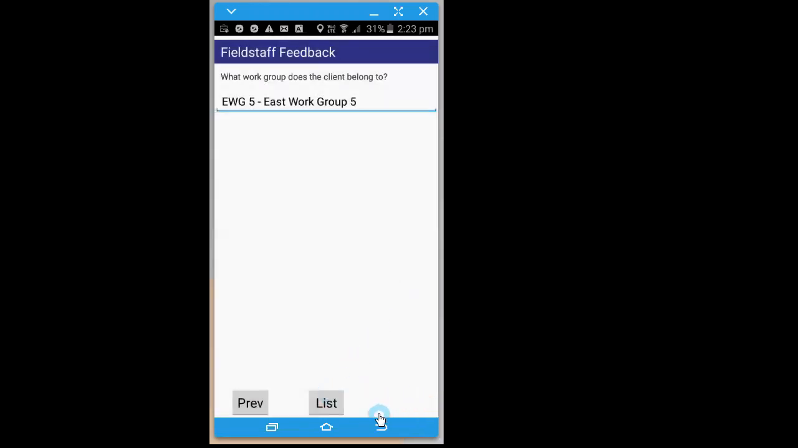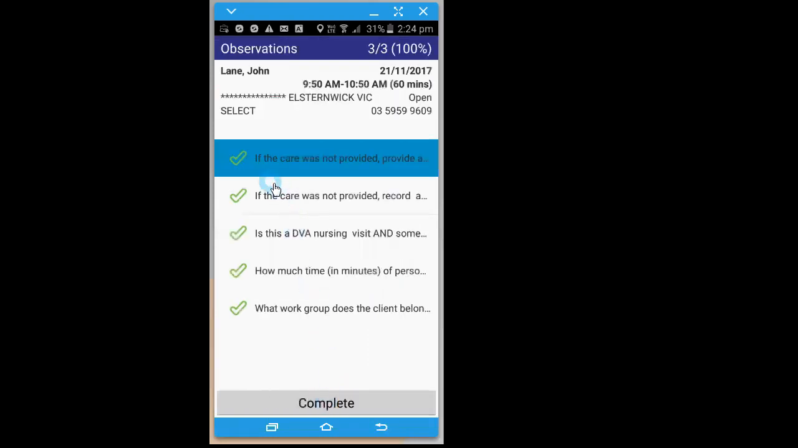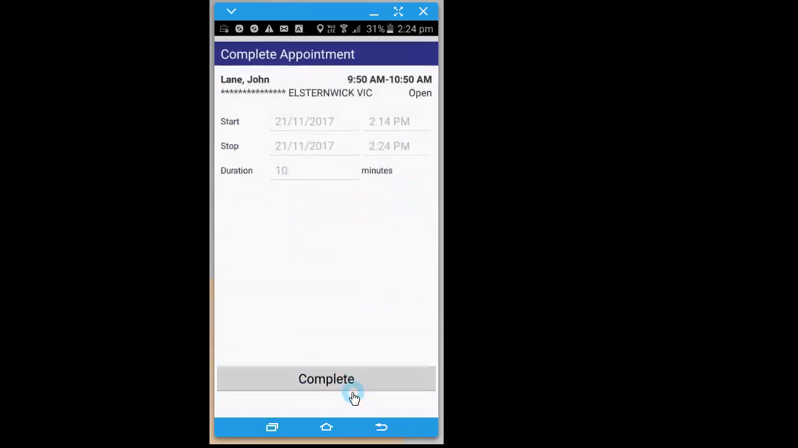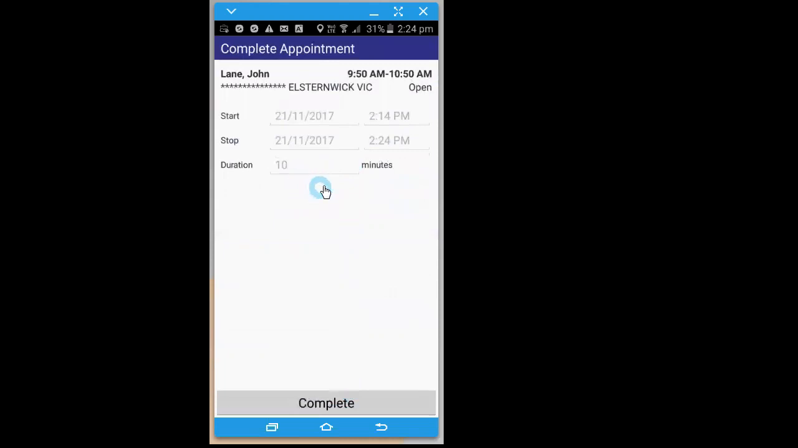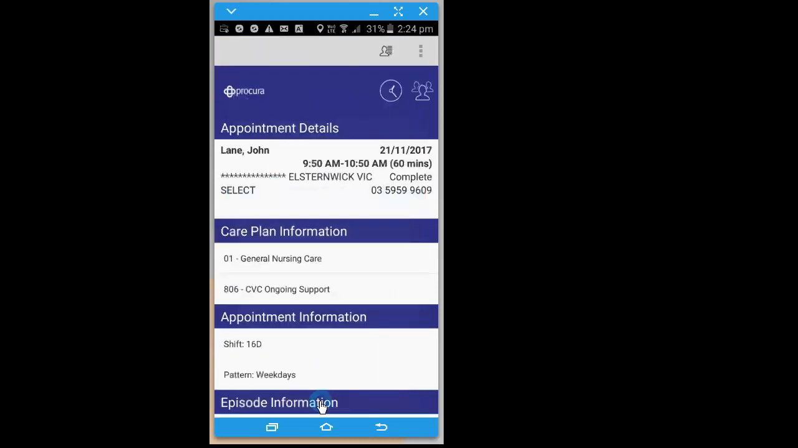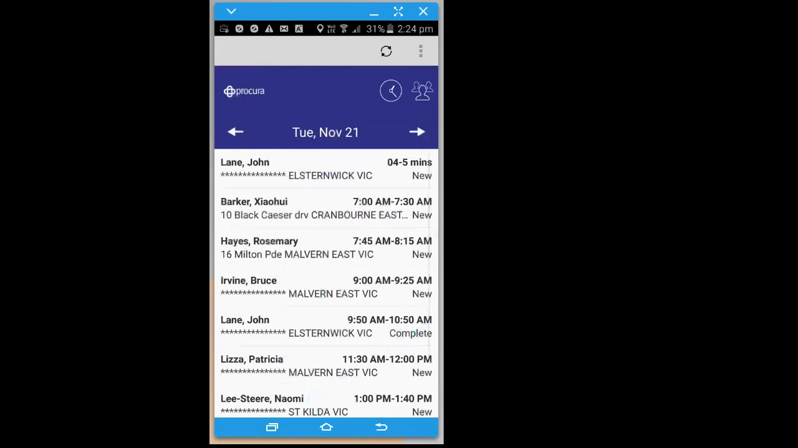I no longer have a next button here, so I'll just click on to list, and that will take me back to show me that I have now successfully answered all of the observation questions, and I can press complete. It's showing me that my visit has lasted for a duration of 10 minutes. It was started at 2:14 p.m. and I've ended the visit at 2:24 p.m. If I say complete, my visit status has now changed from new to open to complete.